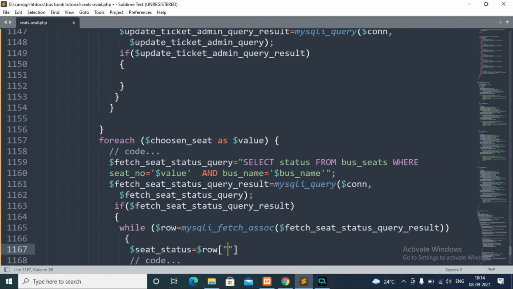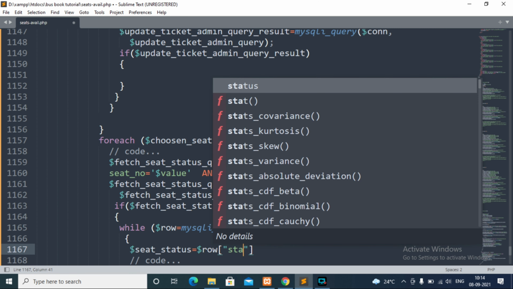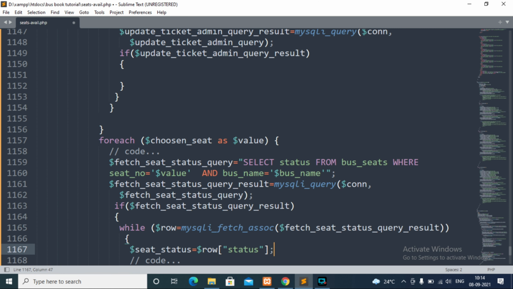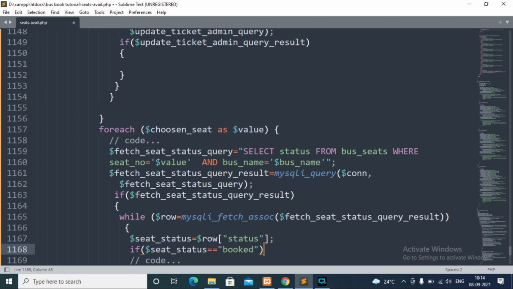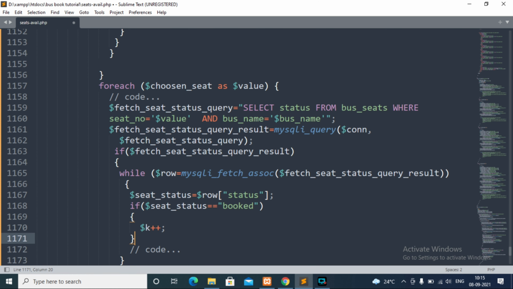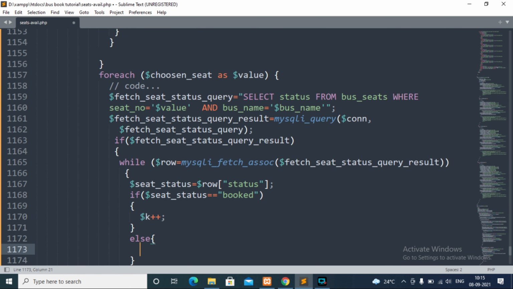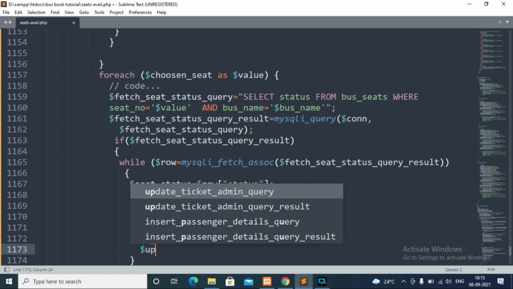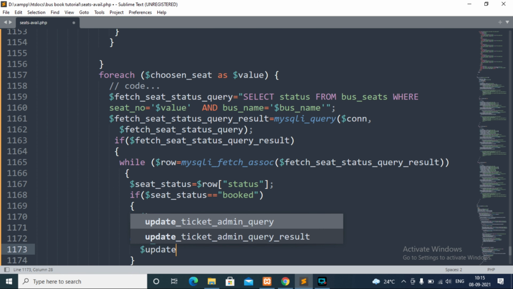which seats are chosen by a passenger at random during their booking of seats. If seat status is equal to booked, then we will have $k++. If it is not so, then we will have an else block containing the condition as a PHP variable update seat query.